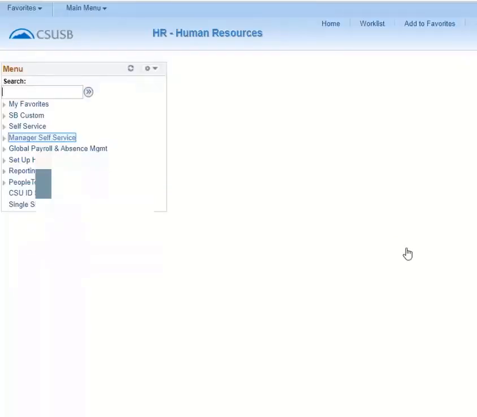We have returned to the main menu. We are next going to look at Manager Balance Inquiry. On the Manager Balance Inquiry page, you will have a snapshot of the current to-date balances for your employees.